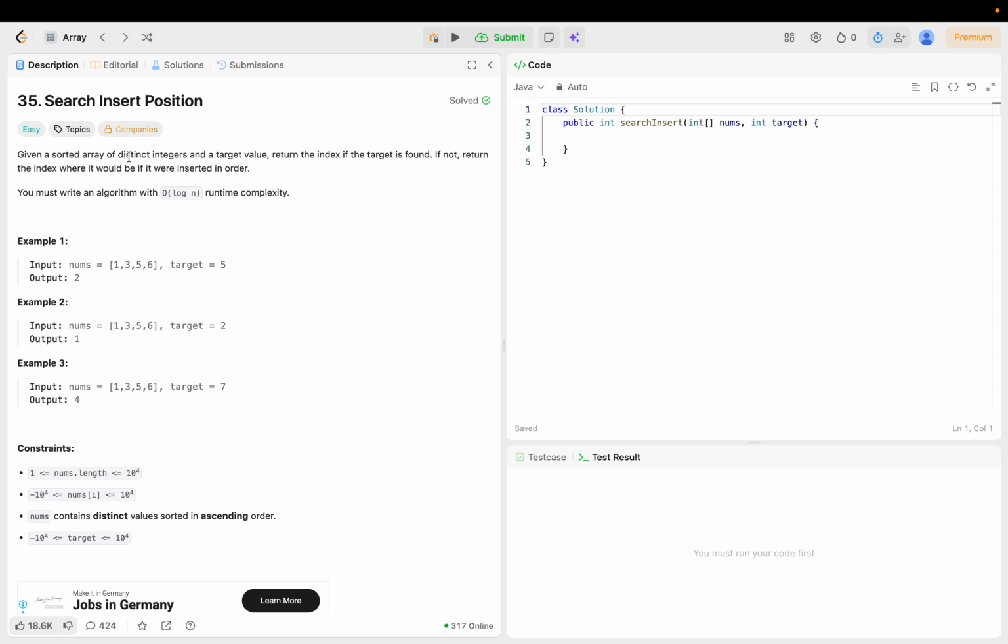Given a sorted array of distinct integers and a target value, return the index if the target is found, and if not, return the index where it would be if it were inserted in order. Okay, so basically two things would be given as parameters. First is the sorted array of distinct integers, and the second is the target value. And there is one more constraint: you must write an algorithm with O(log n) runtime complexity. Okay, so now let's understand the problem with the examples.